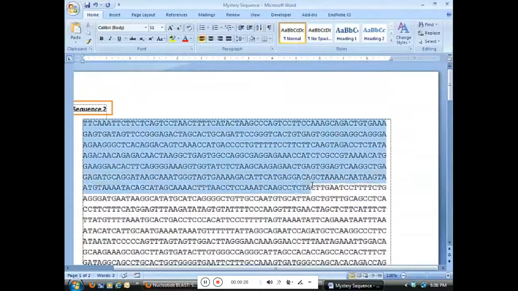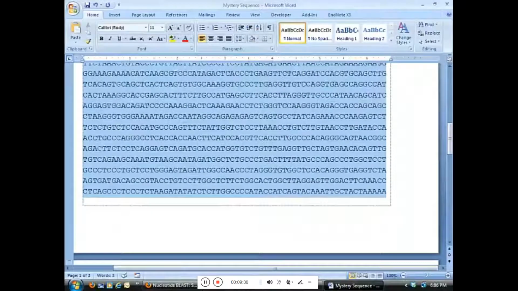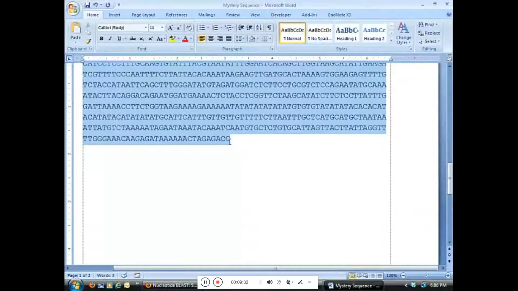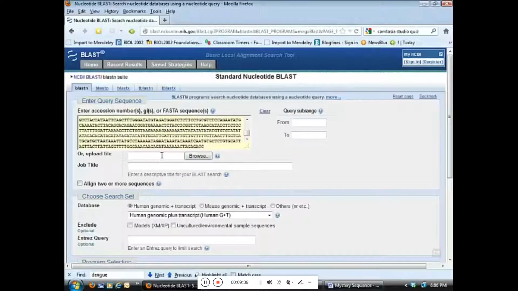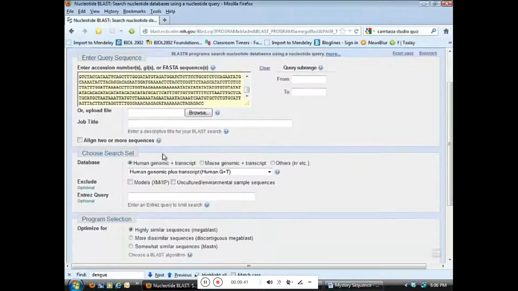What I'm going to do is select a bunch of this. You might have your own particular sequence of interest. Any sequence will essentially work, but you'll get slightly different results. I'm going to paste that in over here. And then there's a couple of options here.